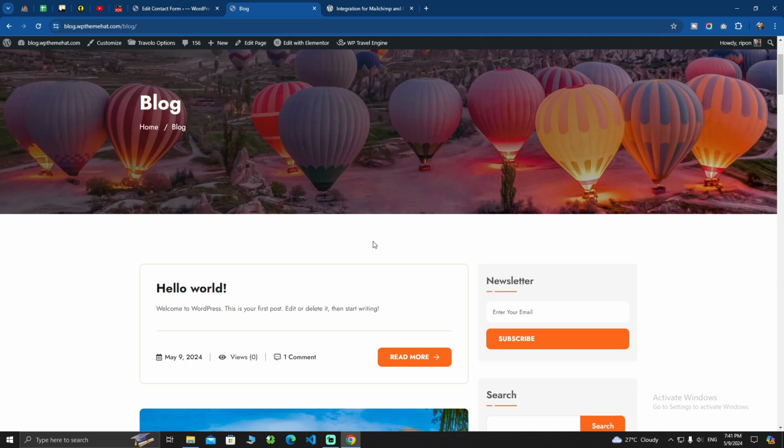Hello, this is Ripon Chapel from WP and today we are going to cover an interesting topic for our WordPress website. As you can see, I have made my website completely, and here in the right side sidebar you can see a newsletter, and this newsletter is made by Contact Form 7, and right now it's not connected with Mailchimp. So what we are gonna do is we will connect this newsletter form with our Mailchimp.